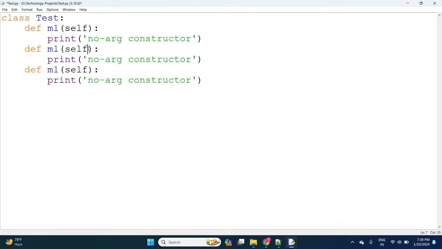So this is nothing but a one arg constructor. And this is nothing but a two arg constructor, if you observe here, a comma b. So the first one is a one arg constructor and the second one is a two arg constructor.